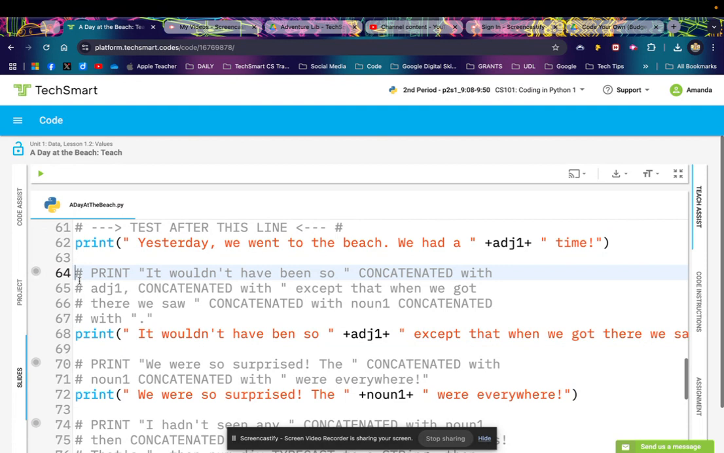And then we do the rest of the string, except that when we got there, we saw, and we're going to concatenate again with noun 1. We go plus noun 1 plus. Anytime we see concatenate, we know we need a plus sign, okay? And then we end with the word with. Or not, sorry, we don't end with the word with, we end with a period. My mistake, we end with a period.